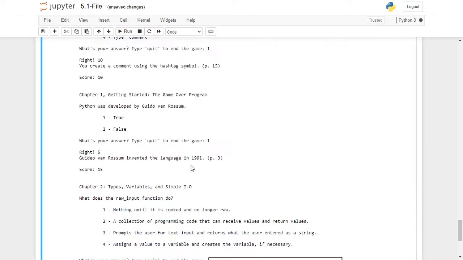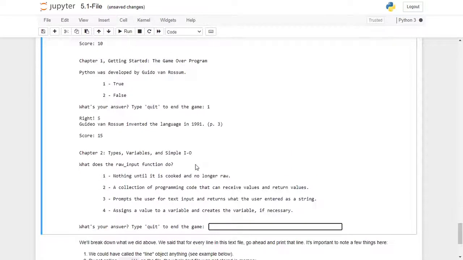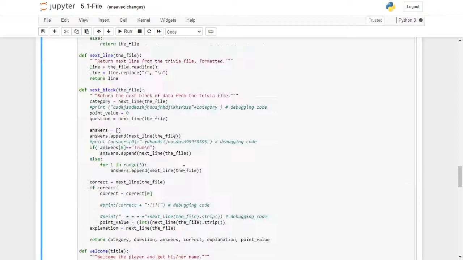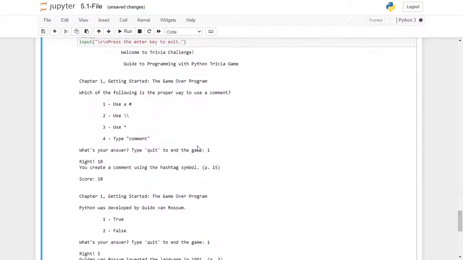It's like a challenge, right? At the end, you probably won something. It's like a quiz or survey. So this is the basic idea of how we can do it.